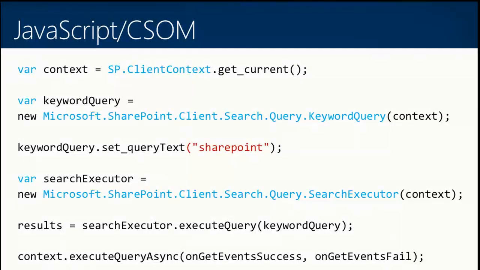The var keyword query is a new Microsoft.SharePoint.Client.Search.Query.KeywordQuery, and we provide the context. You can see that I set the query text there to any legitimate keyword query syntax that you want. And then the search executor is what's used to execute that search.